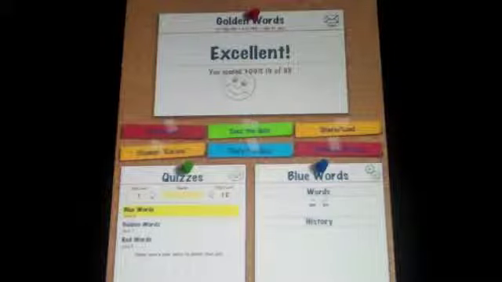And another fantastic thing about this program is that we can actually send the lists to either ourselves or to the parents, or we can send it to another iPad. So we can save the quizzes to iTunes, we can email the quiz, we can load it by Bluetooth, and so you don't have to do this for every single iPad. So if a number of your children are doing blue words, then you can do it on one and then transfer it to another. So that's another fantastic option with this application.